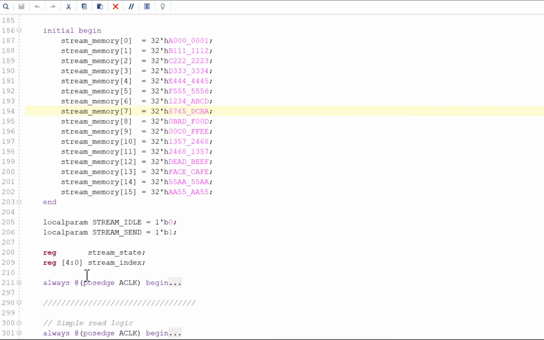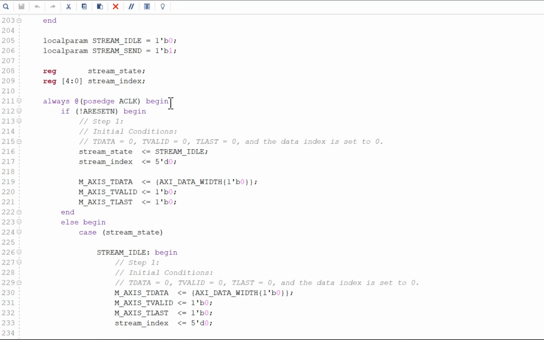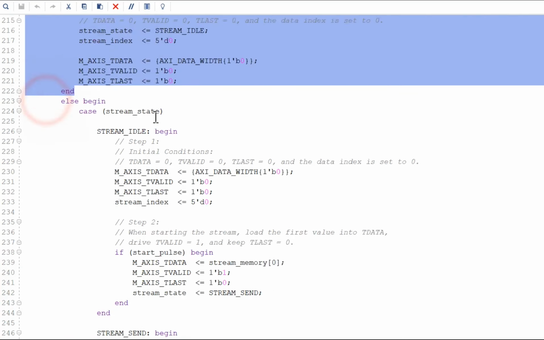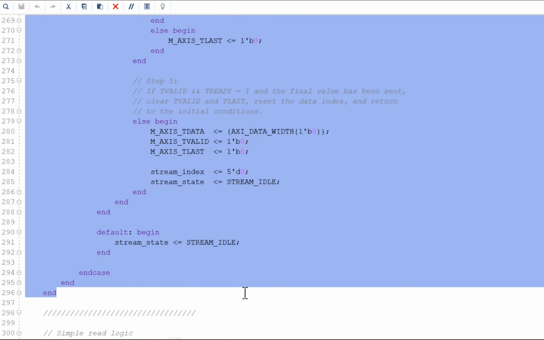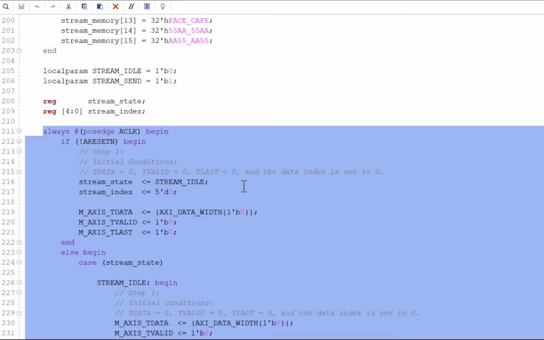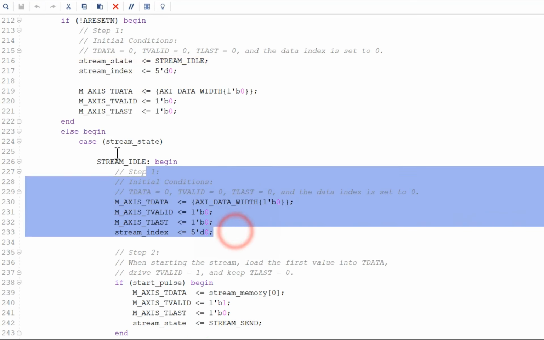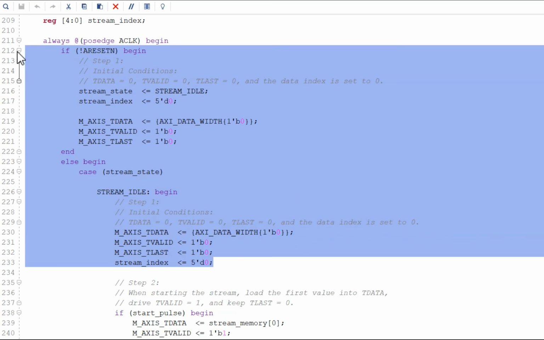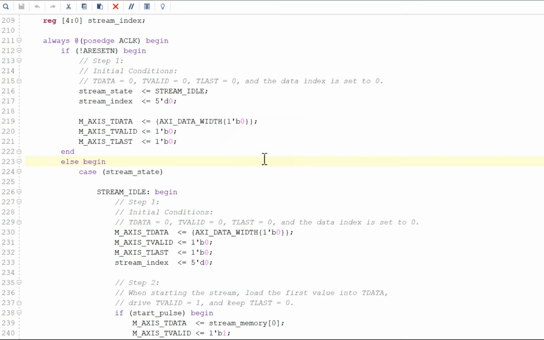On lines 211 to 296, we implement the 5 steps needed to shift out the data using AXI4-Stream. The first step is to enforce the initial conditions during reset and while the module is idle. T-data, T-valid, and T-last are cleared to 0, and the stream index is reset to 0. This ensures that the AXI4-Stream output starts from a clean idle state before any transfer begins.